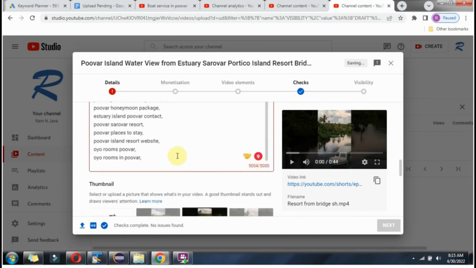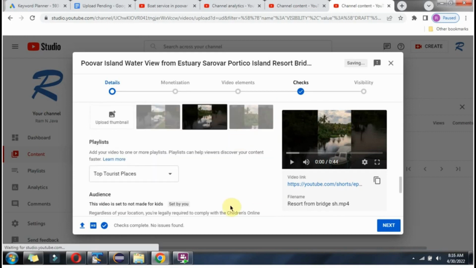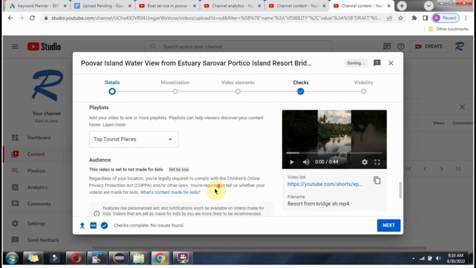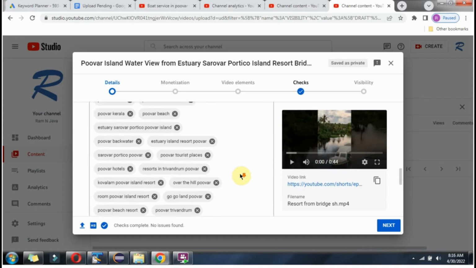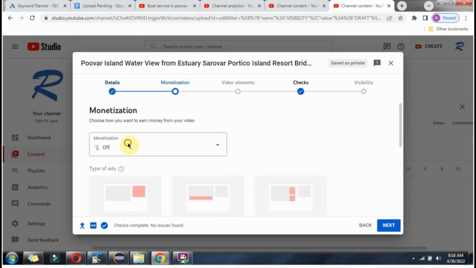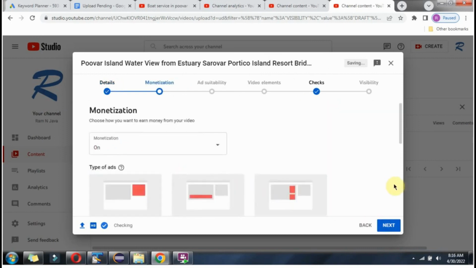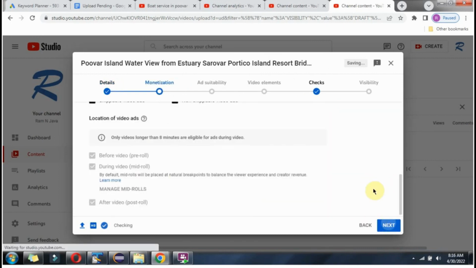And here I am correcting the description, then adding the tags, etc. Then follow the steps to publish the shorts video.